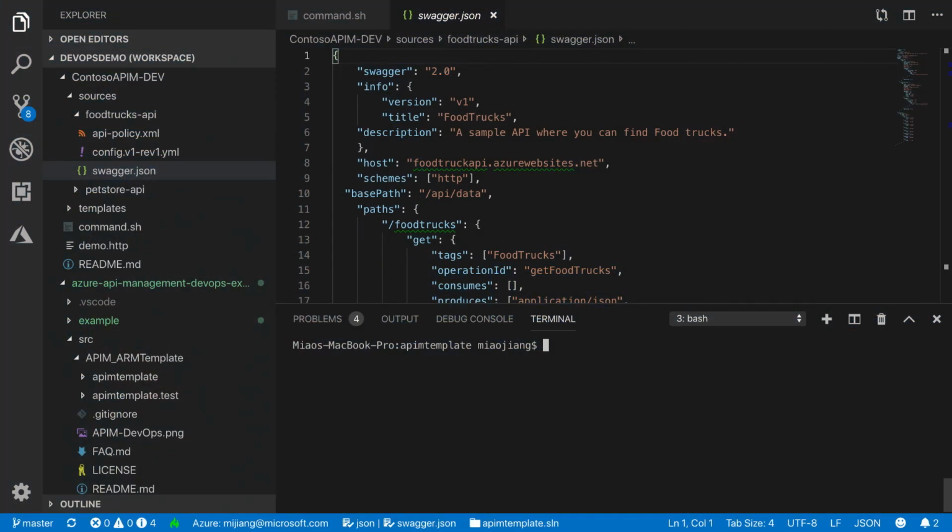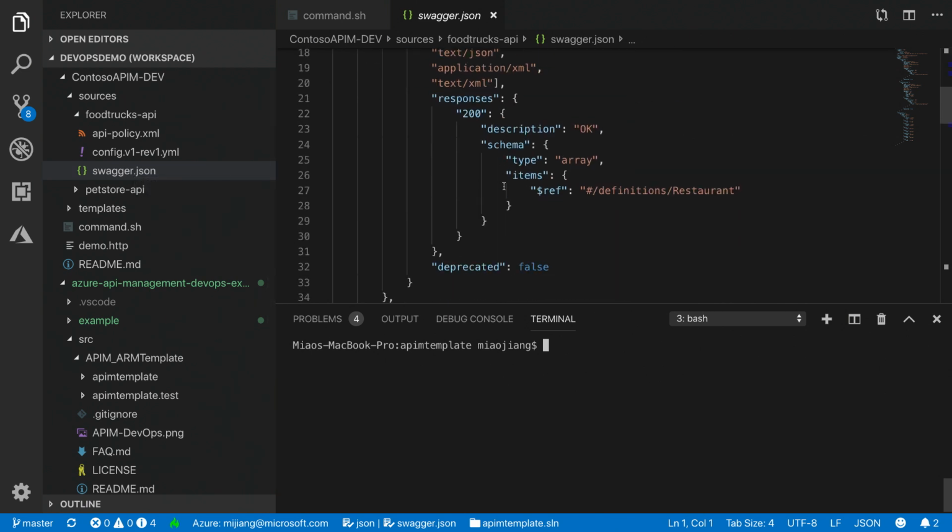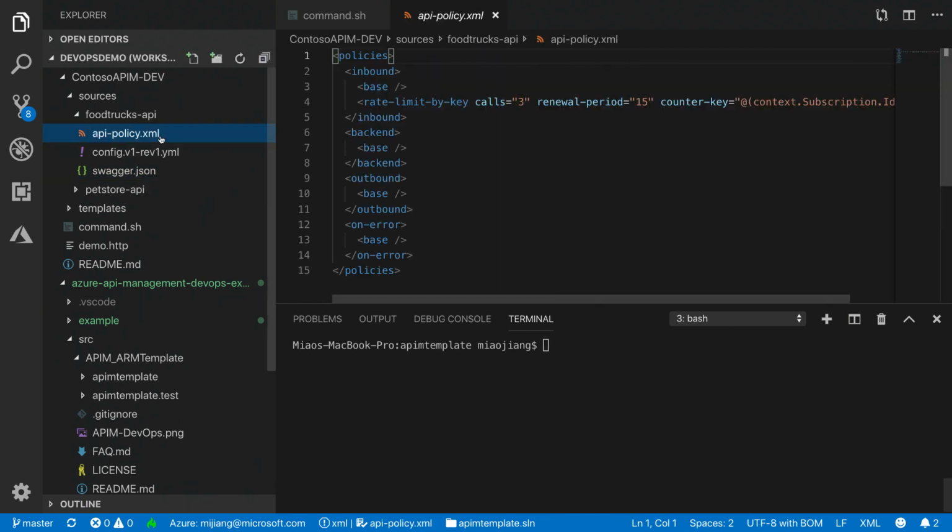So as you can see, in my Explorer here, I have a folder called Food Trucks API because my API is called Food Trucks. Essentially, it returns a list of food trucks that are available around our office, right? So as you can see, there are 3 files here. The first file is the Swagger file, the Open API spec for my API. It's very simple, right? And the second file here is an XML file, which essentially contains the policy that I want to apply to this API once it's published through API management. So it's very simple, just a rate limit policy, right, to add throttling capability.